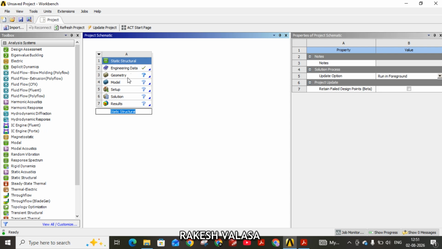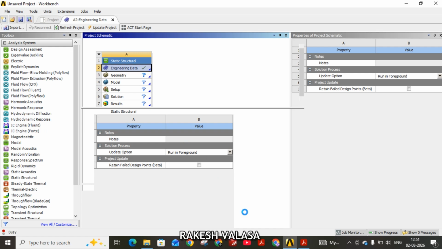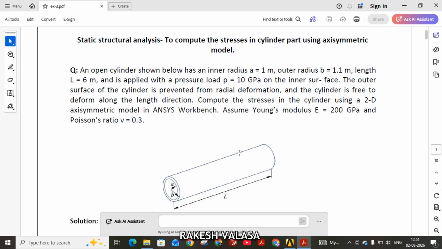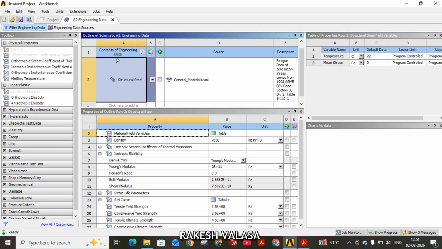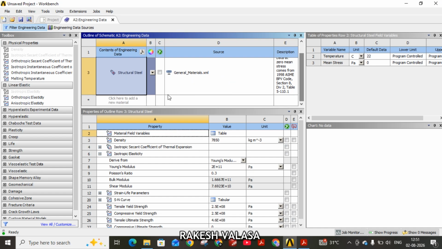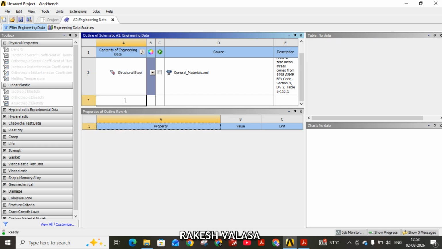Here many steps are there. First one is engineering data. Now double click on engineering data. In the given problem, he has given few properties, that is Young's modulus and Poisson ratio. We need to create one new material. For that purpose, in the engineering data, in the last one is click here to add a new material.